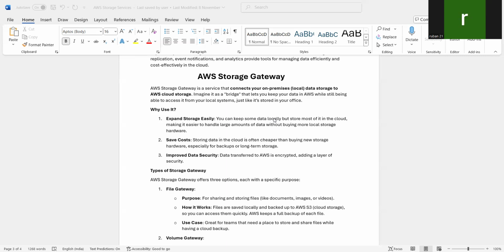Okay, it's like it's stored in your office. So why do you use it? Expand storage easily. You can keep data locally, but store most of it in the cloud, making it easier to handle large amounts of data without buying more local storage hardware. And save cost. Storing data in the cloud is often cheaper than buying new storage hardware, especially for backups or long-term storage. So you can save the cost.